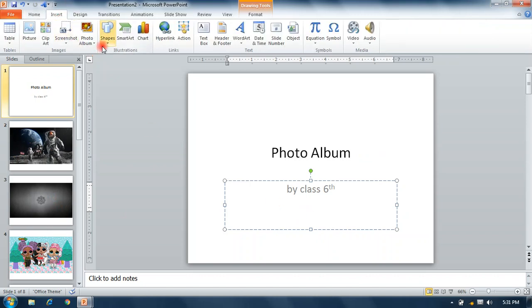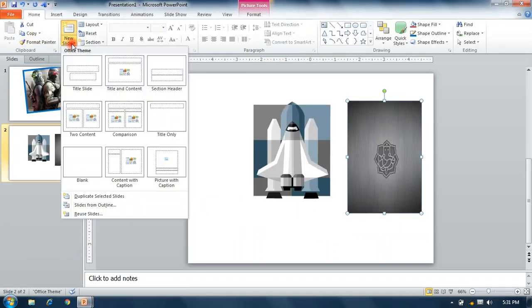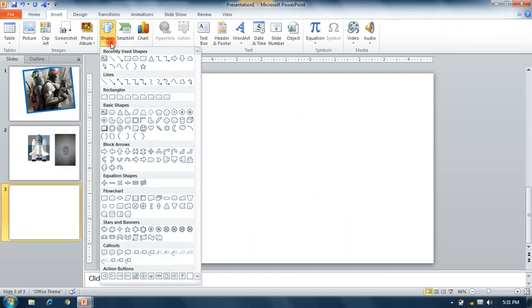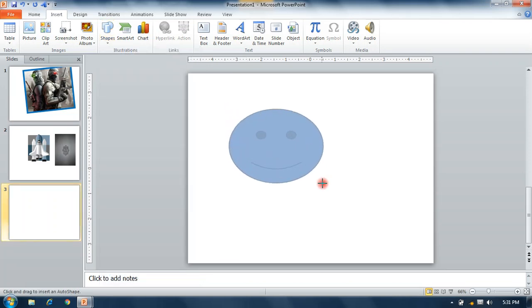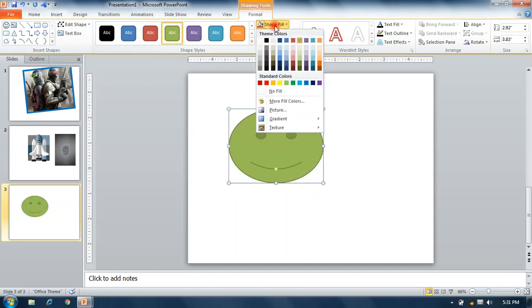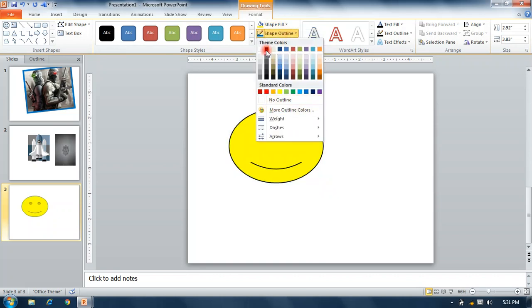Again, Shapes. We can take another slide also. Shapes, you can insert different types of shapes from this, like a smiley, and select this, and the Drawing Tools formatting option opens, and we can apply different types of formatting from this. Shape Fill, you can fill your shapes. Shape Outline, you can outline your shapes.